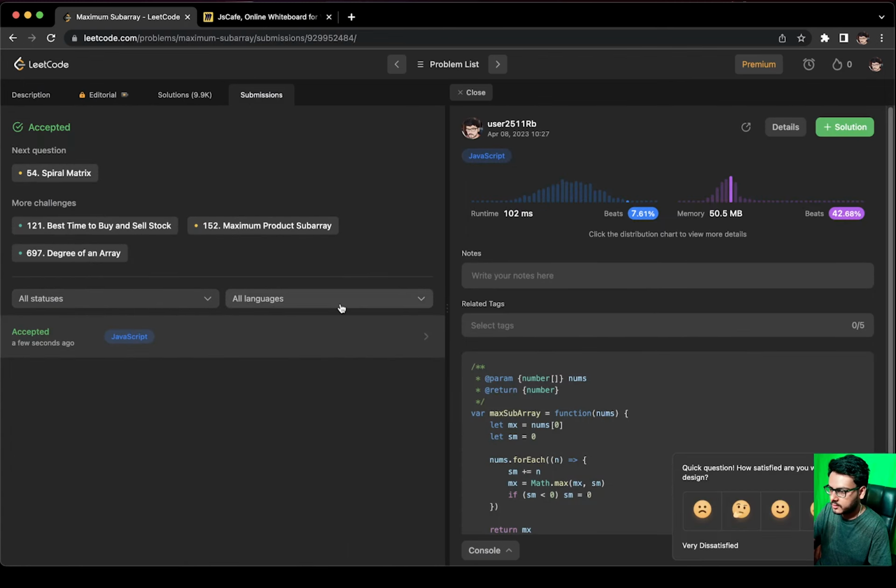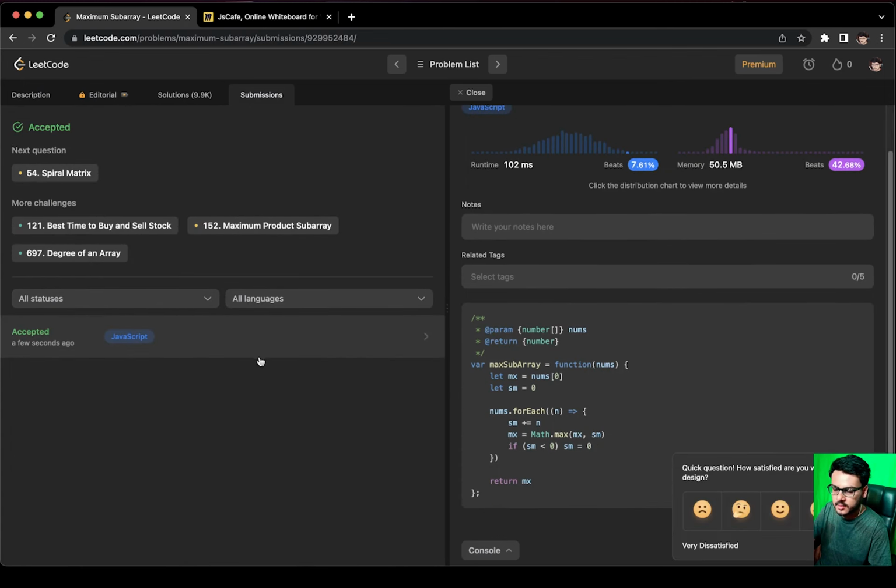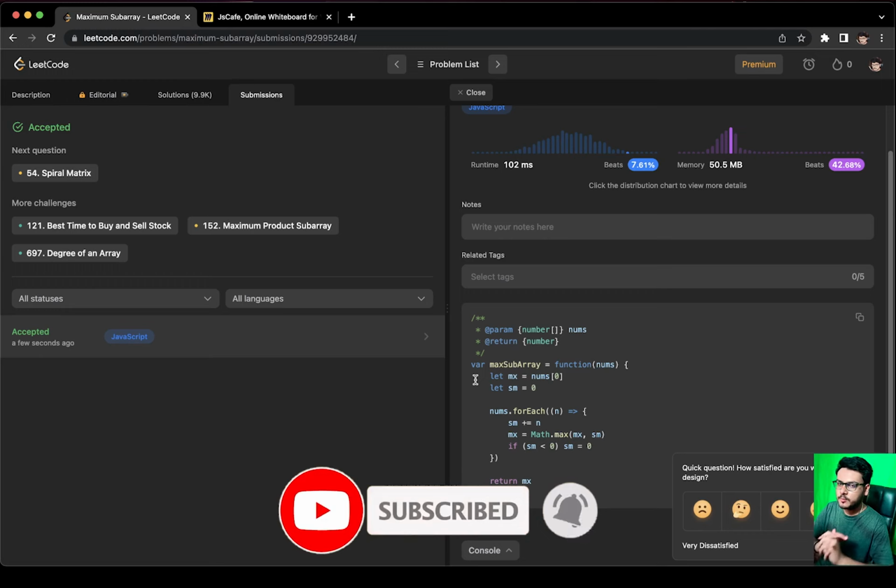Cool. So this was the algorithm. The time complexity of this algorithm would be big O of n because we are iterating over the array once. And the space complexity is big O of 1 because we are not using any extra space to store the elements.